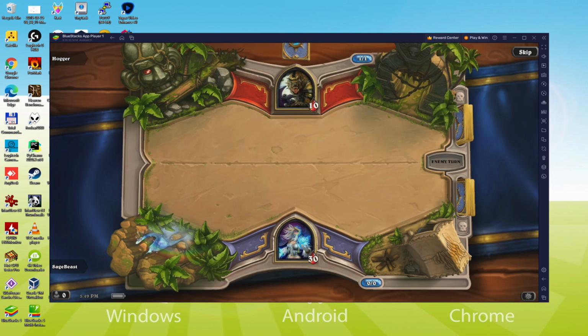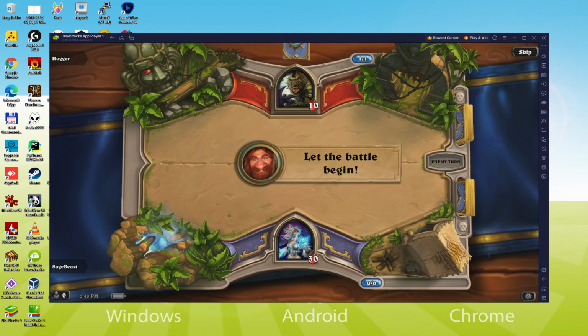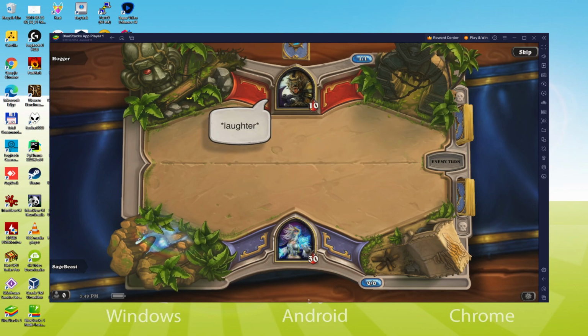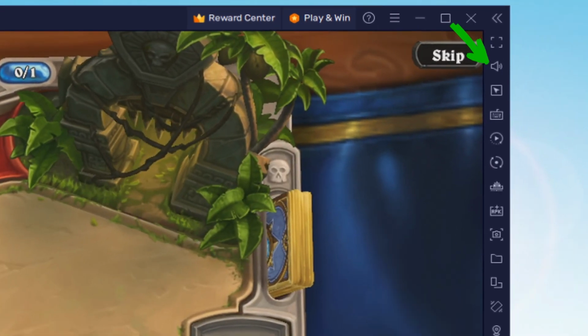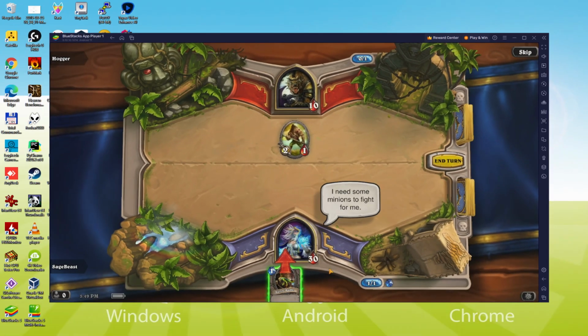Now there we have it, I can click anywhere on the screen and also use the keyboard. I should discuss the sound level of this emulator. It's right here, we have the icon for higher volume along with the icon for lower volume, so we will not depend on the Microsoft Windows volume to increase or decrease the sound of this emulator.